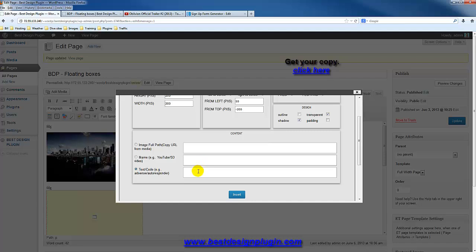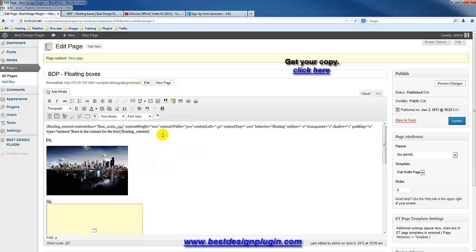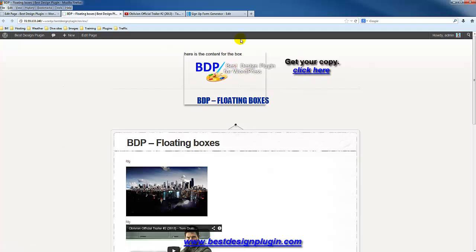Just use the text and code, and I'm going to show you why, because it's easily updatable. And I'm just going to say here is the content for the box. Right, so put that in there, and I'm going to insert this. Alright, so there's the floating box. Just going to update, and let's have a look. If I refresh, alright, so here's the box that we've created.